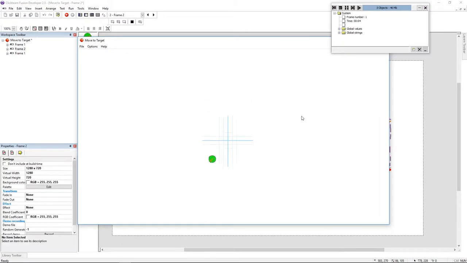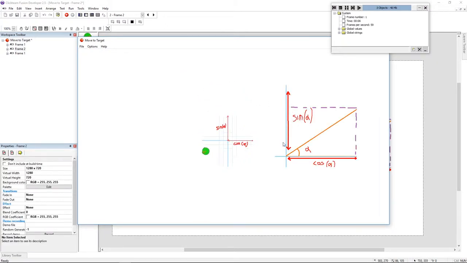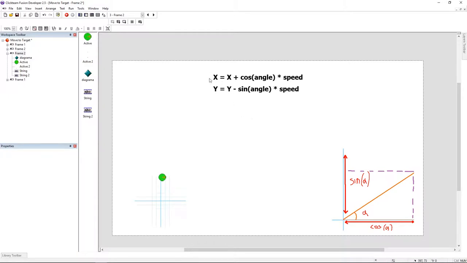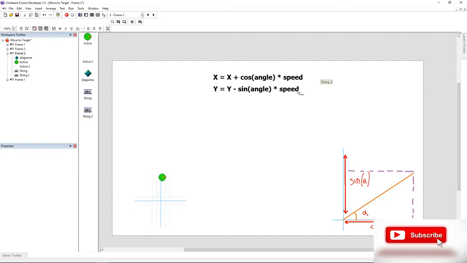To make this, we're going to use the old 8-on-2 formula and get the sine and cosine of the angle and multiply it by speed. That way we're going to move at constant speed. Sine is going to give us the amount of pixels for the y coordinate. Cosine is going to give us the amount of pixels for the x coordinate.